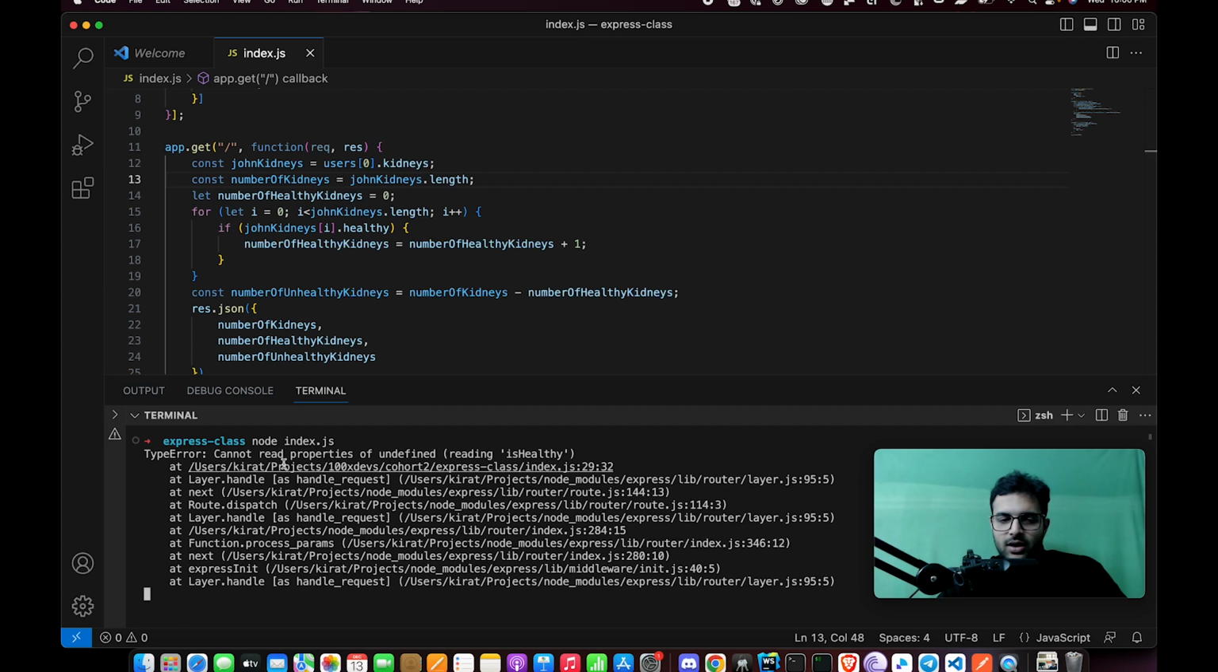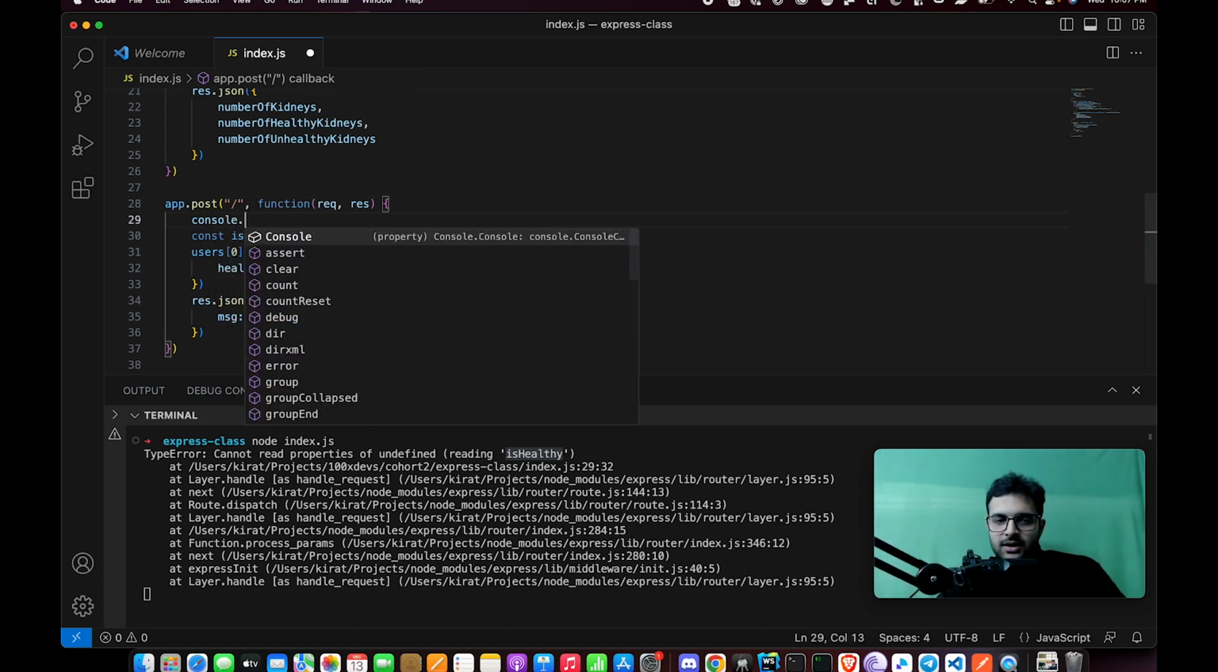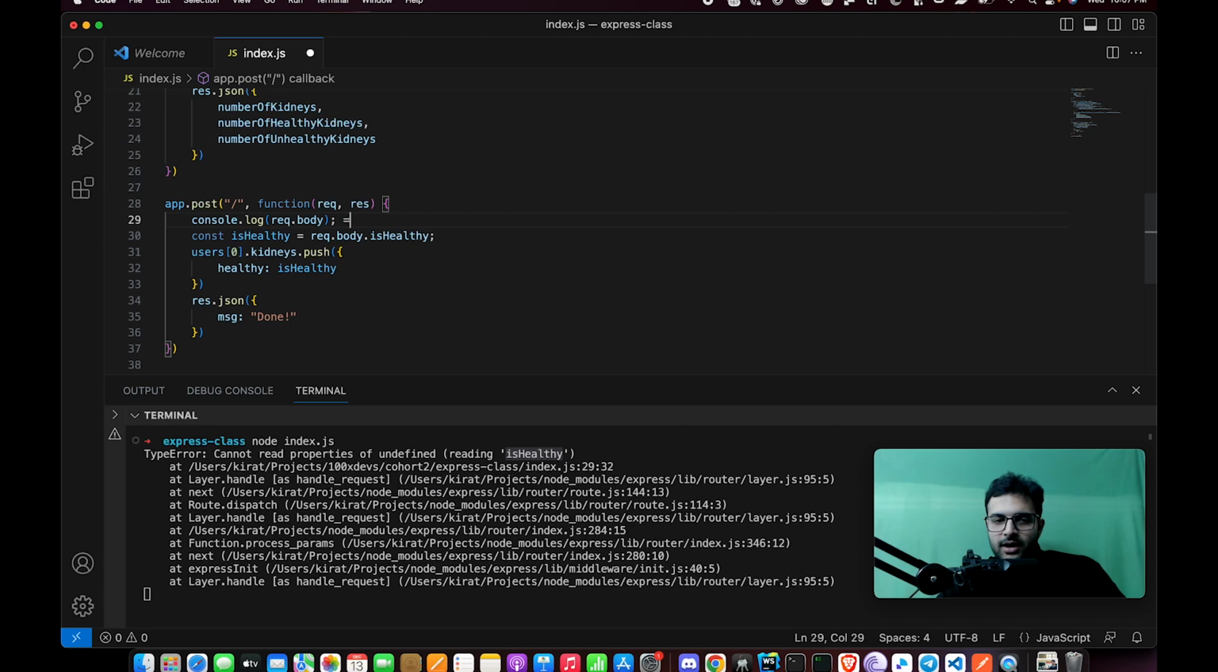Okay, there is cannot read property of undefined is healthy. Cannot read property of undefined. Reading is healthy. What is the first line here? req.body.isHealthy. It says cannot read body of undefined, which means cannot read isHealthy. Reading isHealthy cannot be done on an undefined object, which means req.body, if I actually log it, you will see req.body translates to undefined. So this is a problem.